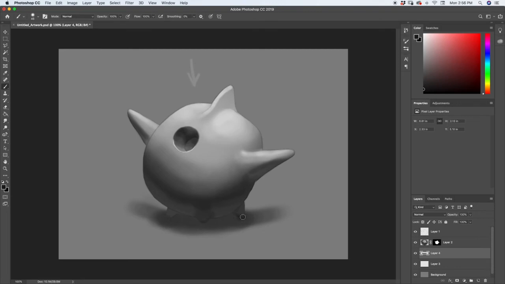And then a little bit of ambient occlusion right there where it touches down, and it's going to get pretty dark there at the base. All right. There we go. So that's our first one.